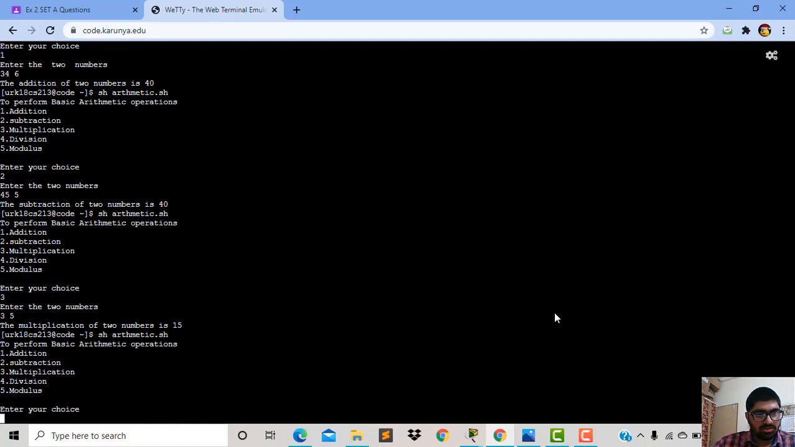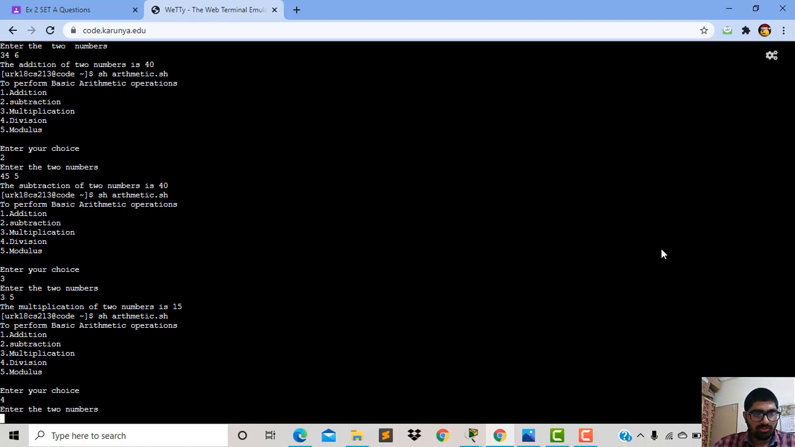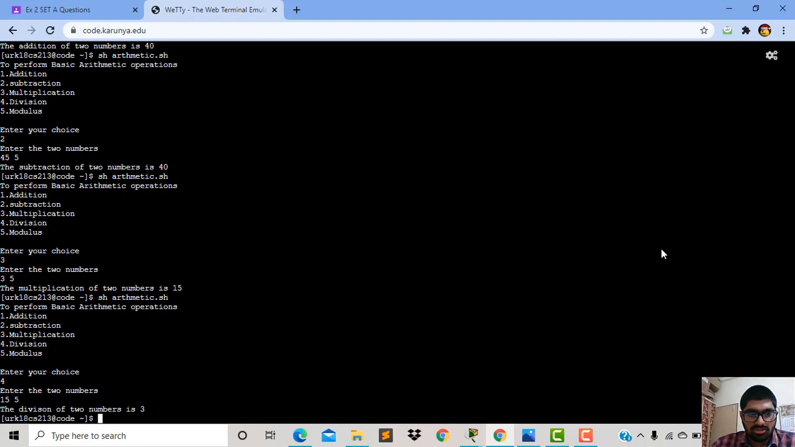We have performed addition, subtraction and multiplication up to now. Now we will see how the division operator works in Linux. We know that the division operator always gives the quotient of the result. I am giving 4 as the option to perform the division. I give the numbers 15 and 5, and the division of two numbers is 3. It always gives the quotient as the result, that is, 5 times 3 is 15, so 3 is the quotient of the numbers.